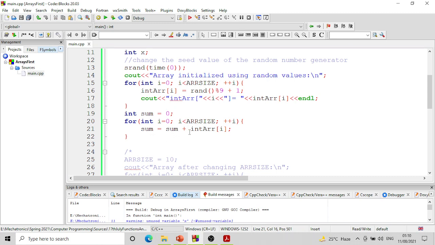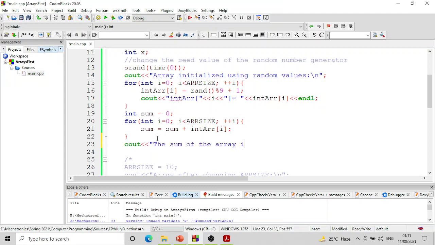Then i becomes 2, and we add that element to sum as well, so the value of sum will be the element at index 0 plus the element at index 1 plus the element at index 2. Then i becomes 3, 4, 5, until it reaches array size minus 1. This way we'll find the sum of the array. Then we can print it here with cout: the sum of the array is, and then print sum.